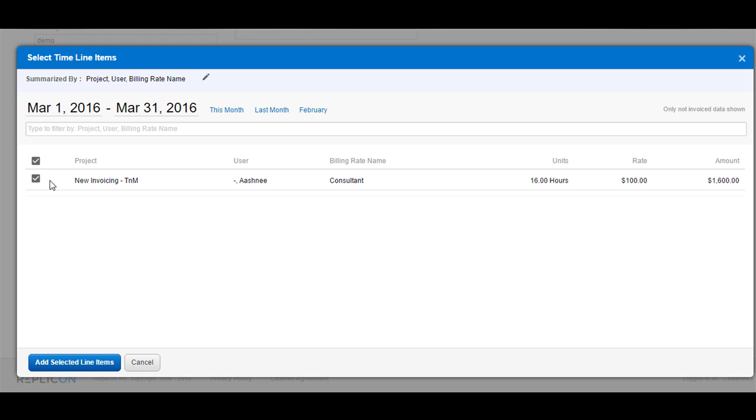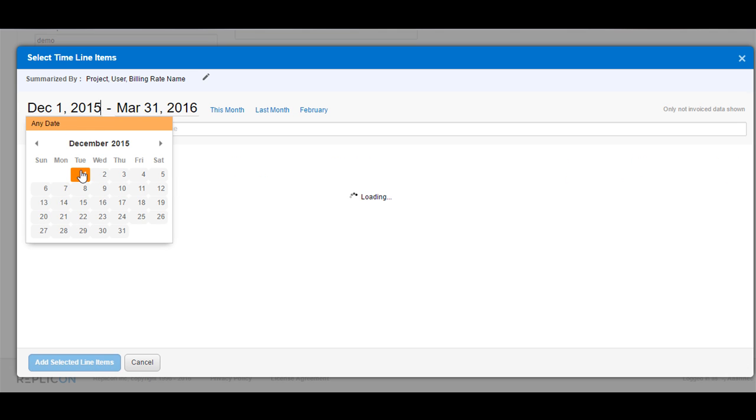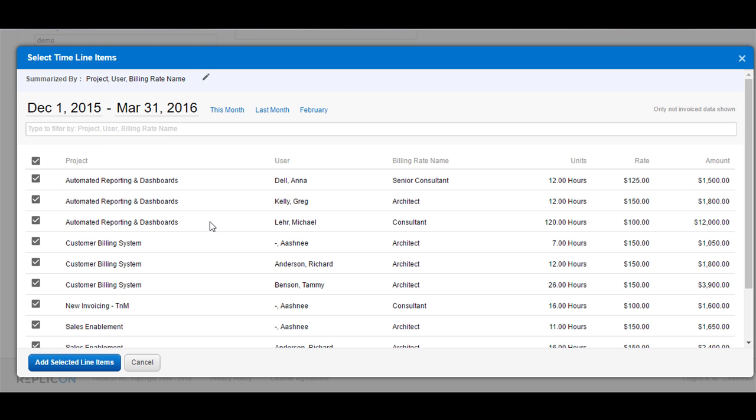The system would show you all the line items that are available here for the date that you see on the top. You can customize this date by clicking here and then choosing the date from which you would like to see all the line items. We also provide you filters for the 3 consecutive months. That is, the month that is currently going on, the previous month, and the month previous to that.